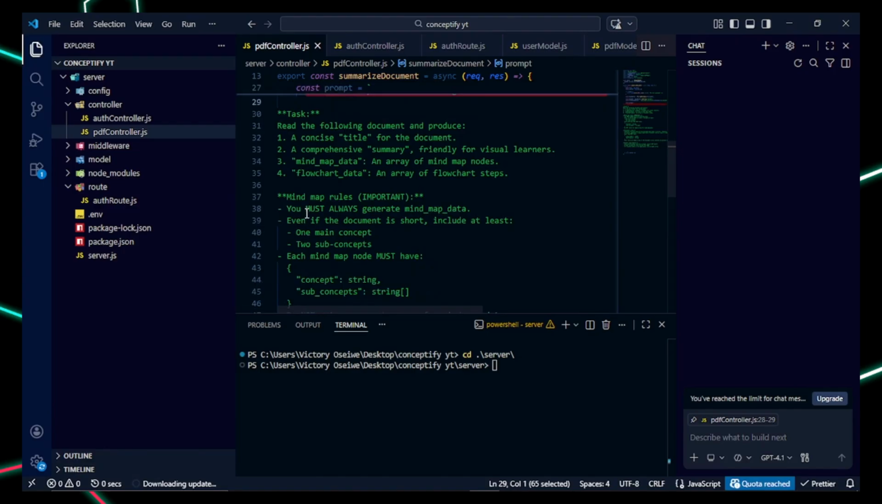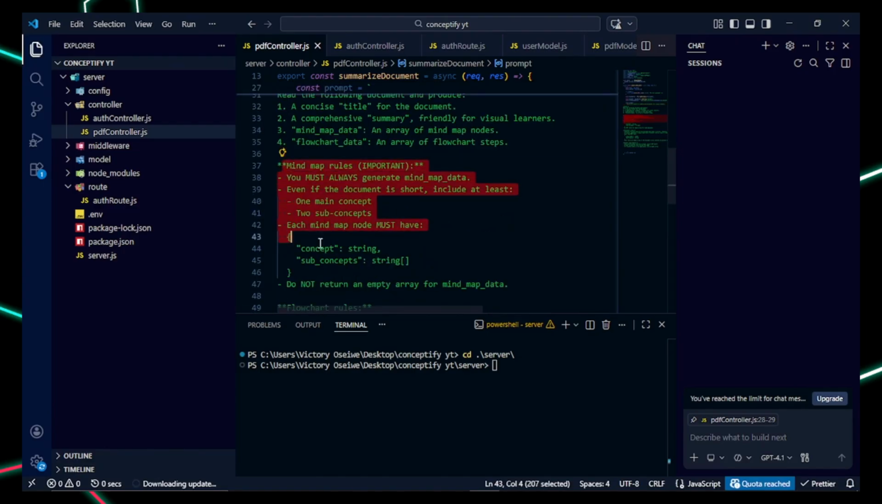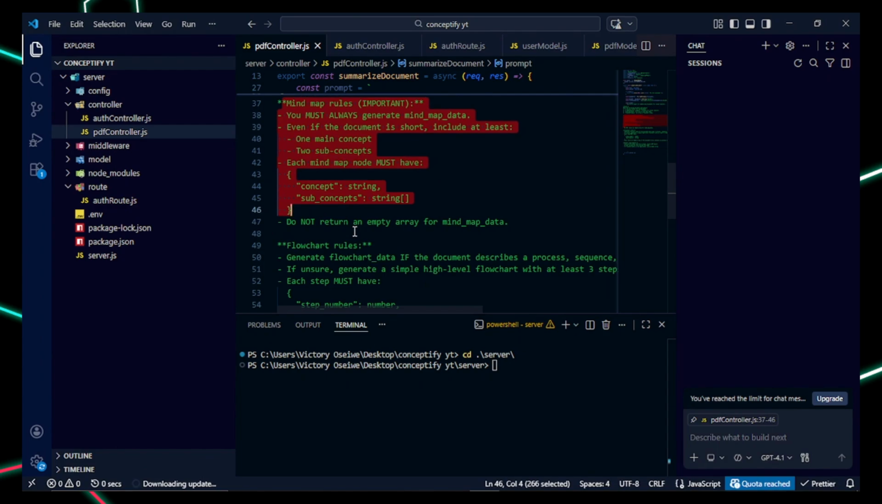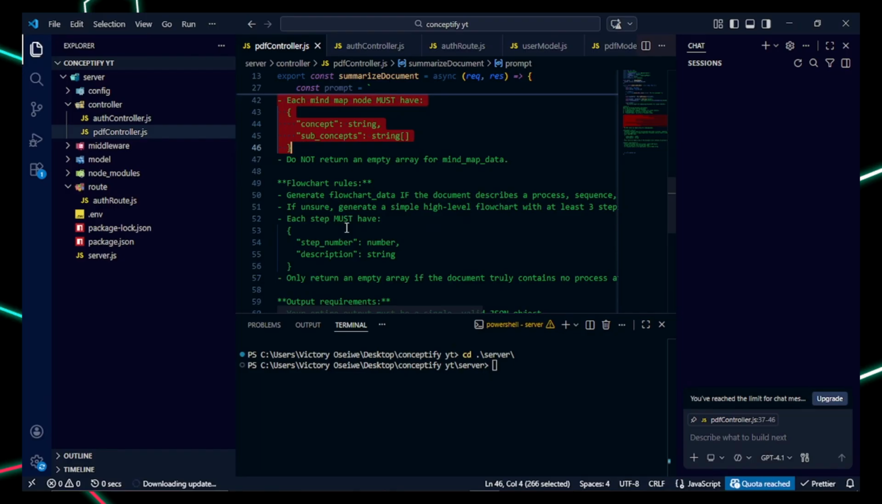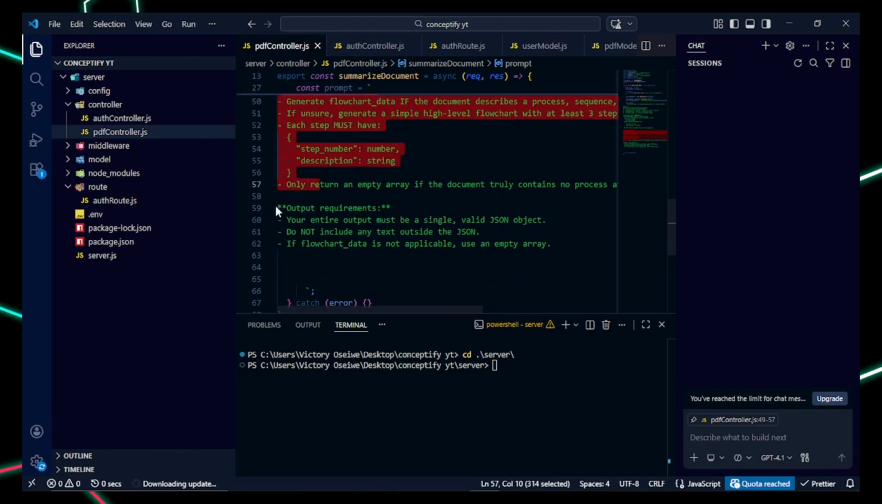Then for the map, we also give it step-by-step instructions on what it should return. Otherwise, it will give you a concept, a sub-concept, and more sub-concepts, which is what we don't want. Otherwise, displaying that kind of information to the user will be complicated. The same thing goes for the flowchart over here, so we define a set of rules for it. After everything, we came here to a conclusion.